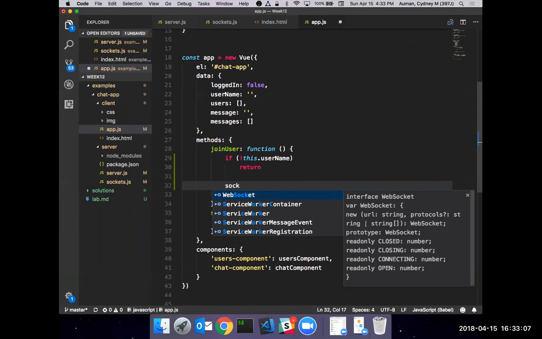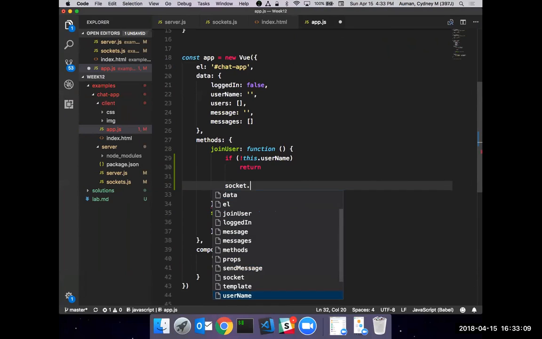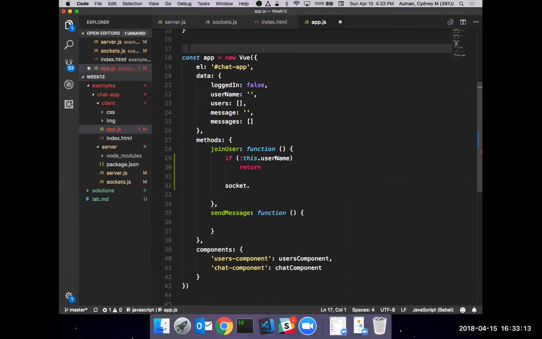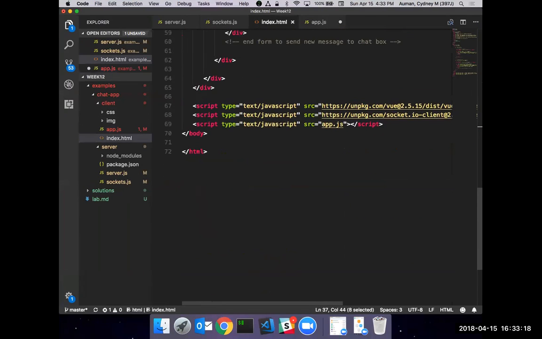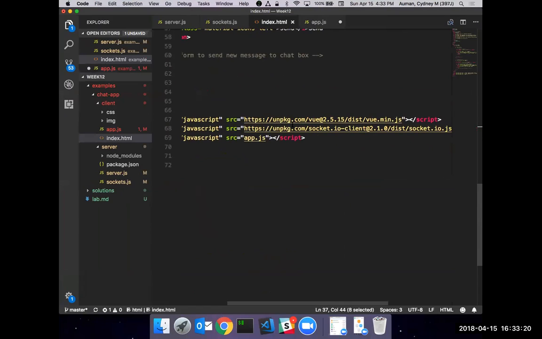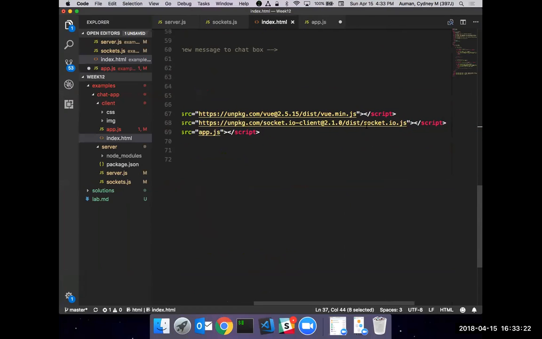Otherwise, let's go ahead and emit this socket event. First we have to require IO. Sorry, I skipped ahead. Down in the bottom here, I required this package, socket.io, for the front end. You saw in other times when Albert's been doing Vue and using Axios, he requires that down here in the script tag. This time we're replacing Axios with WebSockets.